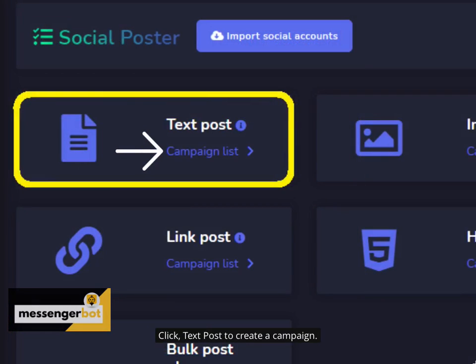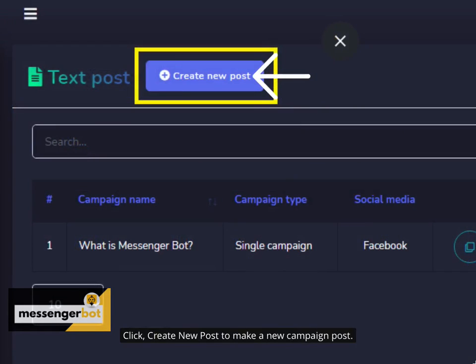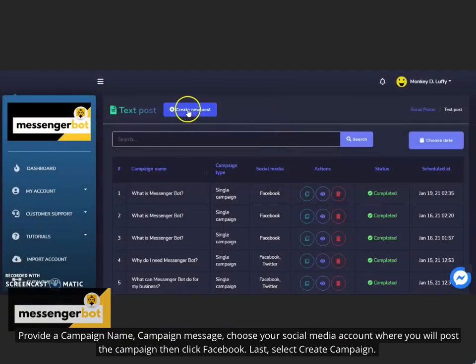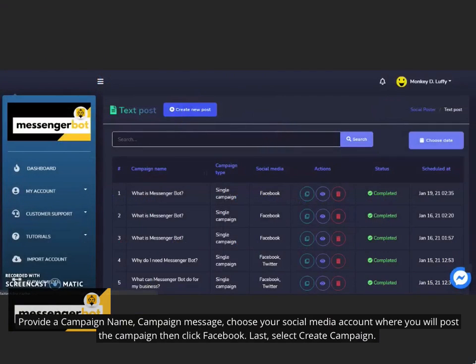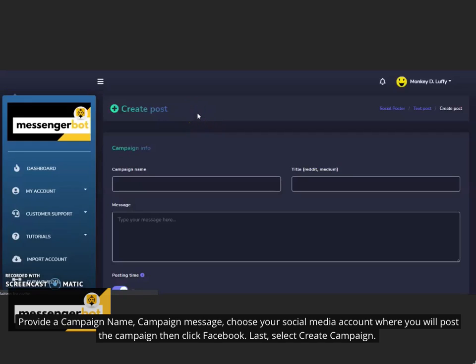Click Text Post to create a campaign. Click Create New Post to make a new campaign post. Provide a campaign name, campaign message, choose your social media account where you will post the campaign, then click Facebook. Last, select Create Campaign.